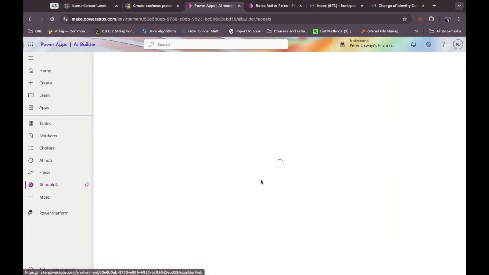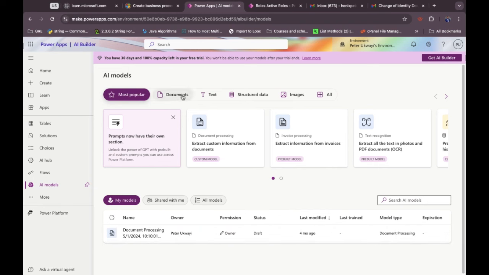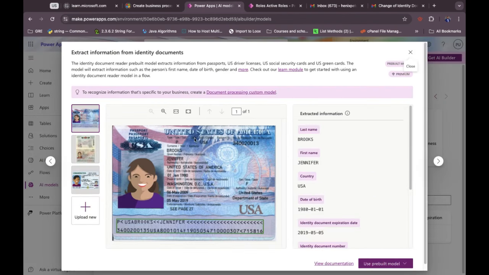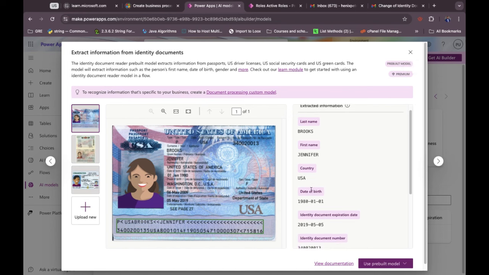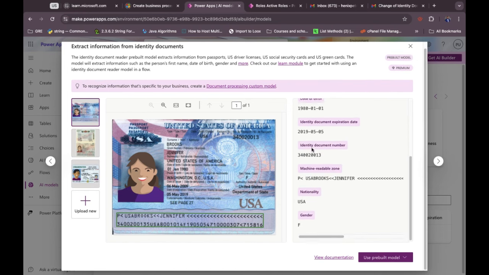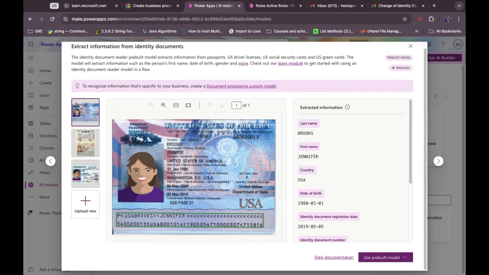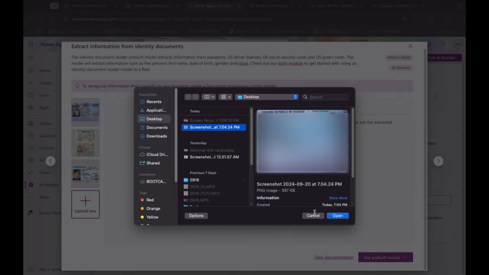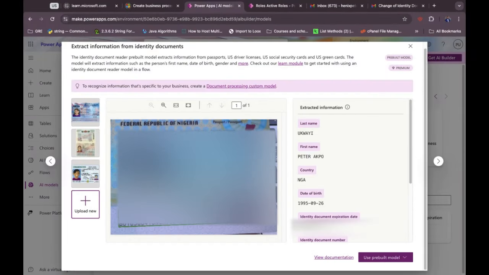So we're going to go over to AI models, we check on documents, and look out for extract information from an ID, and in here we can see some sample documents that have been used to test this model, and you can see this document over here have been extracted to these strings of data you can see over here, right? I'm going to test that out with my passport in a second. Let's see. Yeah, there you have it, and it's so on point, very accurate.